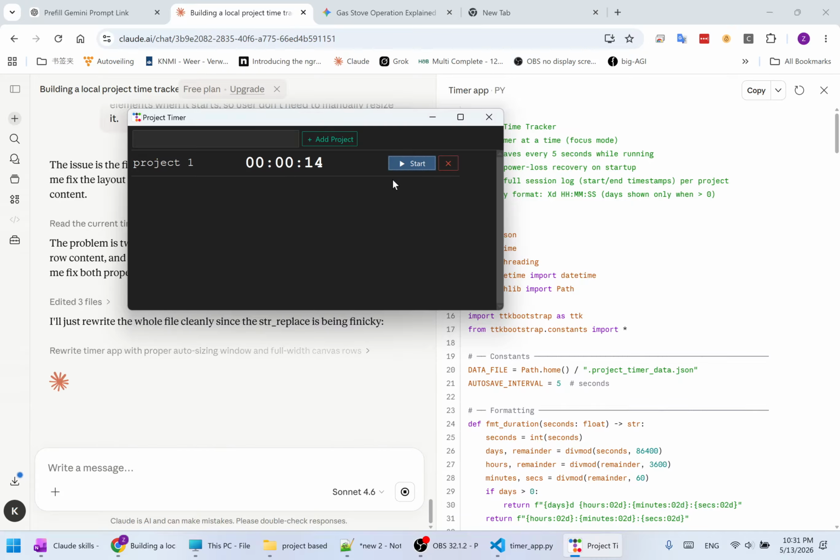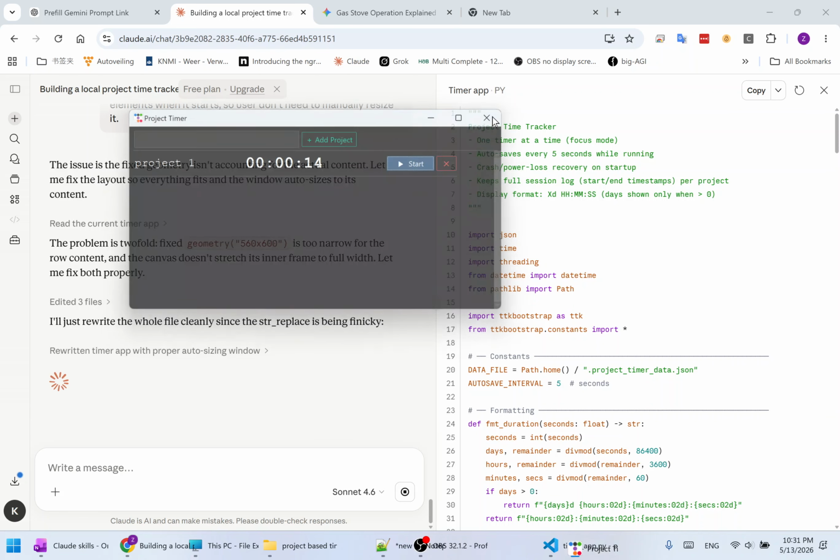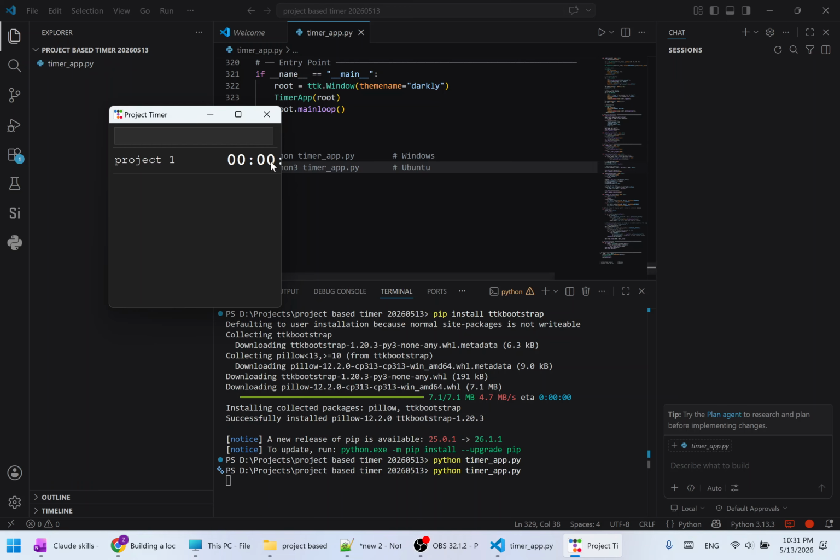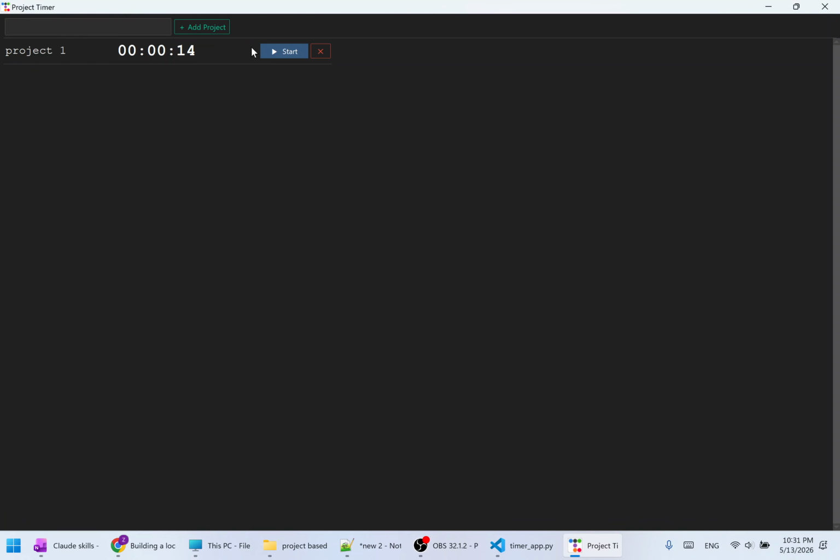Okay. If I close the app, then start again. I don't know if the project is still there, but let's try. Okay, that's good. It's already there. So it is saved. Let's start again.